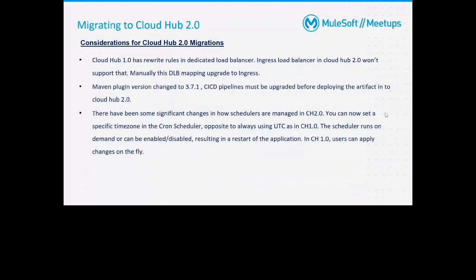Another thing is CloudHub 1.0 has rewrite rules in the dedicated load balancer. We have an ingress load balancer in 2.0, which won't support that. So the DLB mappings need to be manually upgraded to ingress. You need to take care of your load balancer also; in 2.0 we have an automatically assigned ingress load balancer. Mule Maven plugin changed to 3.7.1. CI/CD pipeline changes: when you want to deploy your application to 2.0, you have to change a few things in your CI/CD pipelines, like this Maven version, which is supported.